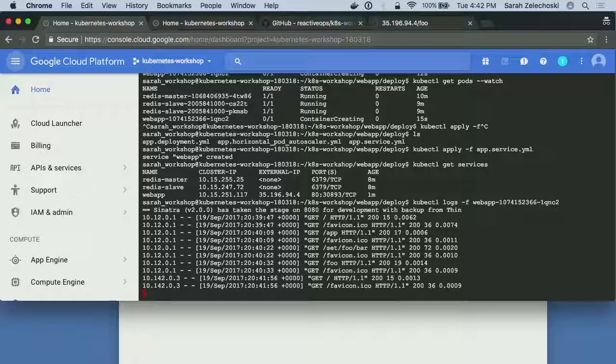There are cool third-party packages, open source packages, that will allow you to do cool things like tail multiple pods at once.